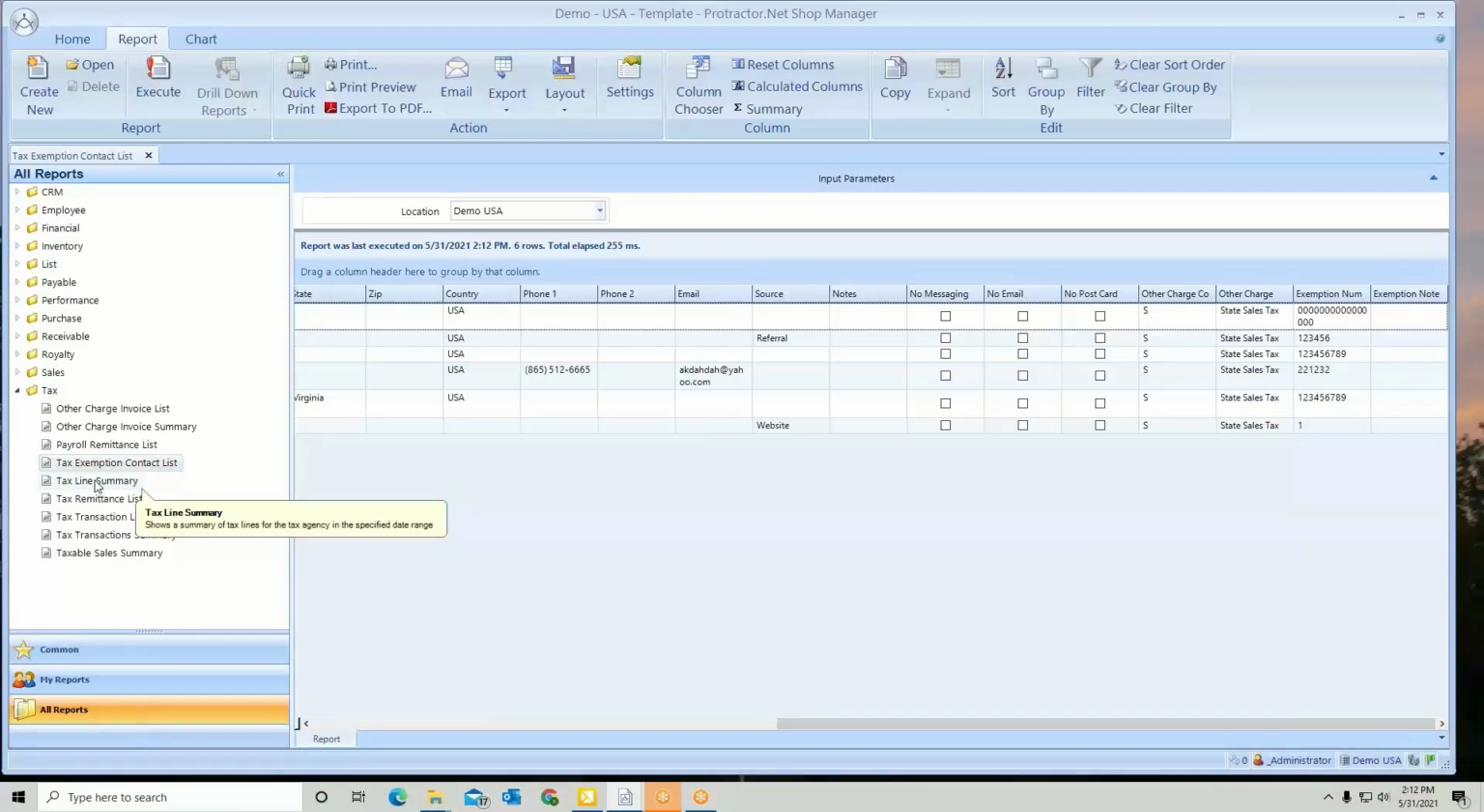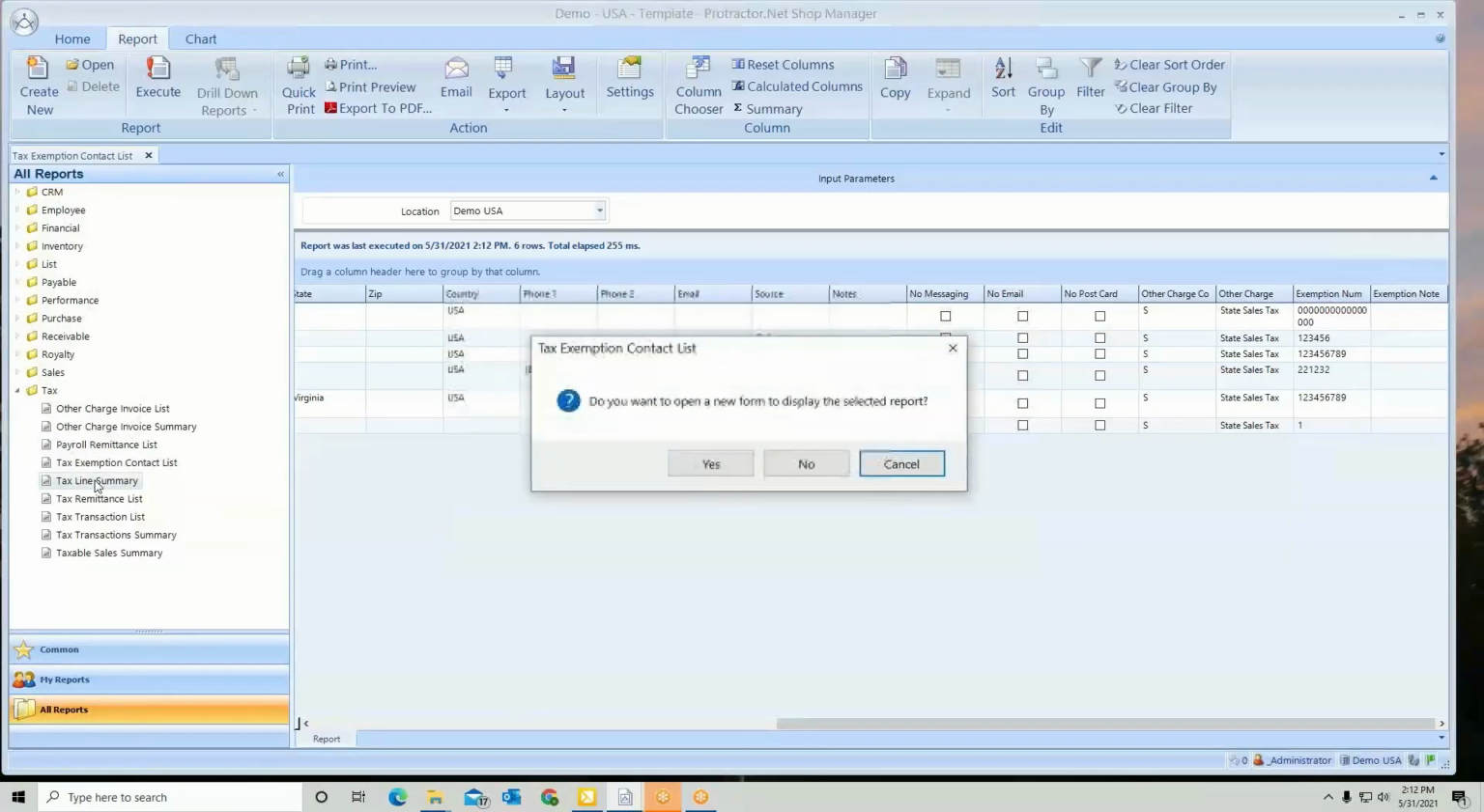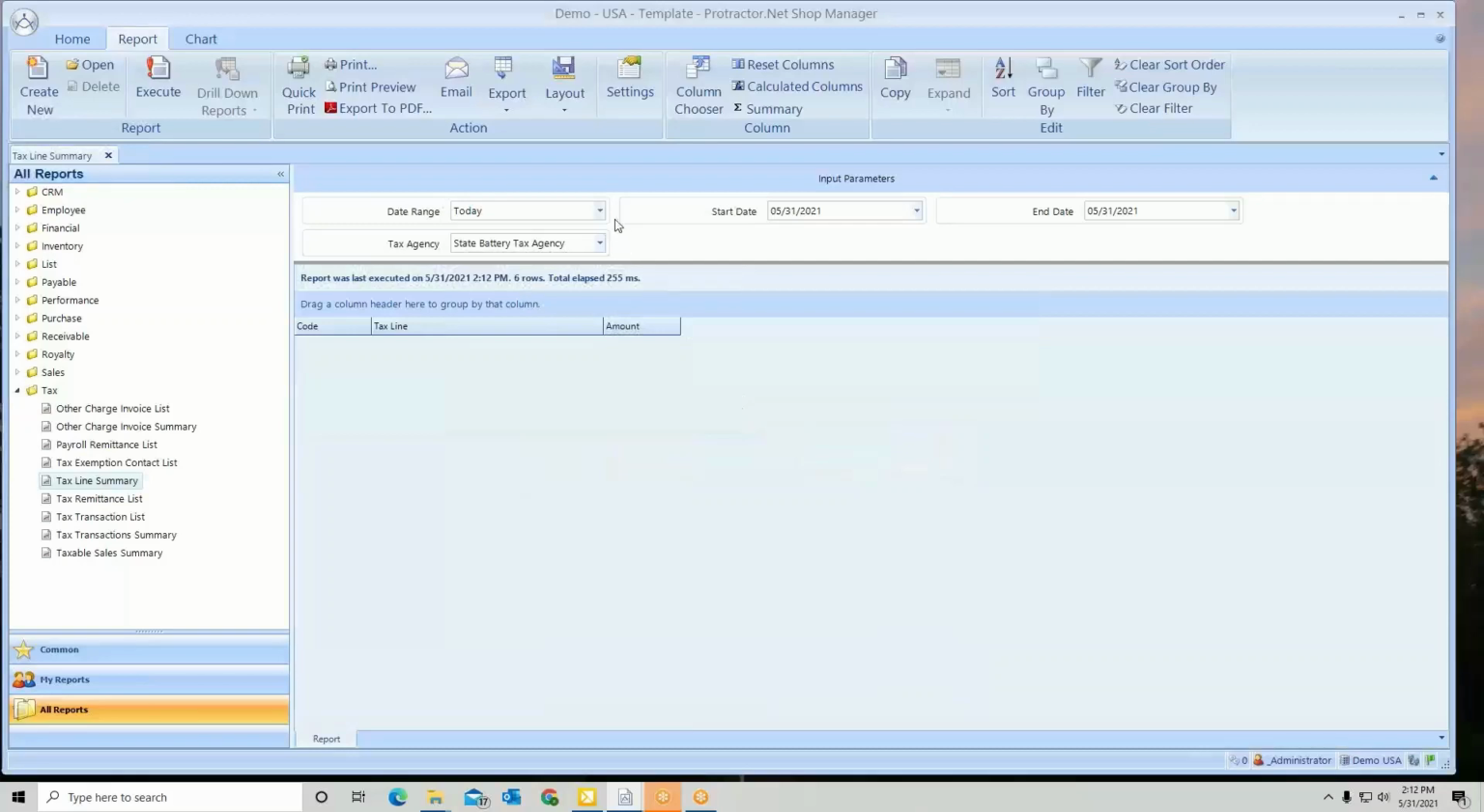Tax line summary. Let's go set this up so we can see a little bit more in here. We look at month to date. We can pick whichever tax we want to look at. We're going to look at state sales tax. We're going to hit execute. There's tax collections, any discounts that we've put in, tax liabilities, what's been filed and what's still outstanding.